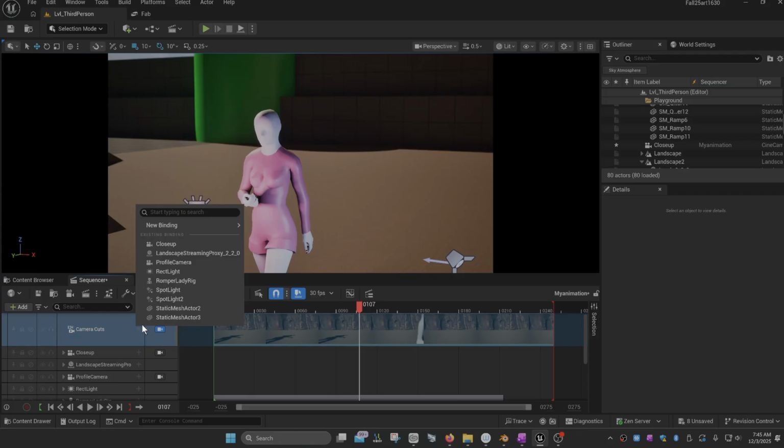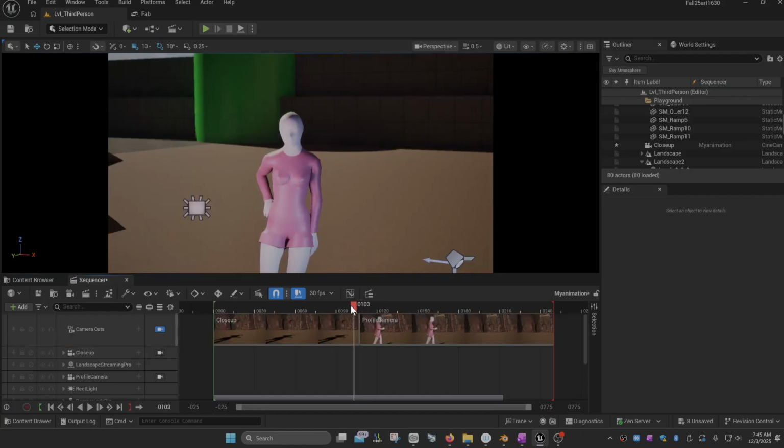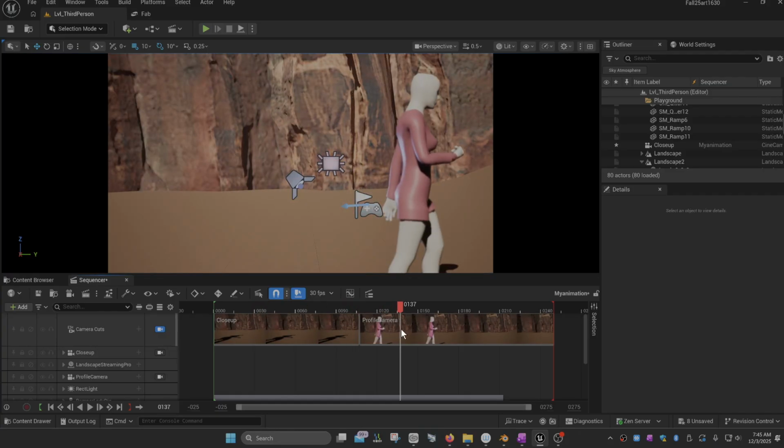So where's my other camera? There it is, profile camera. So there's the other camera. So now when I play, it's playing this, and then it cuts to the other camera.